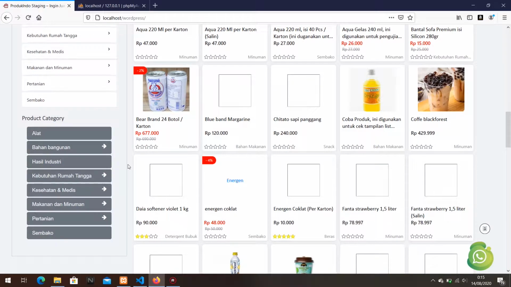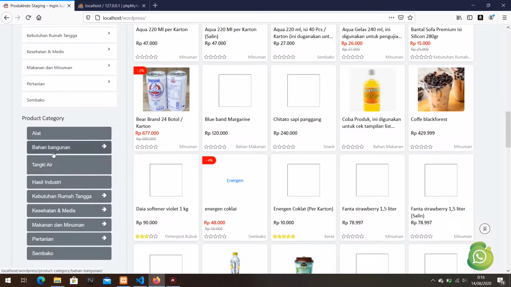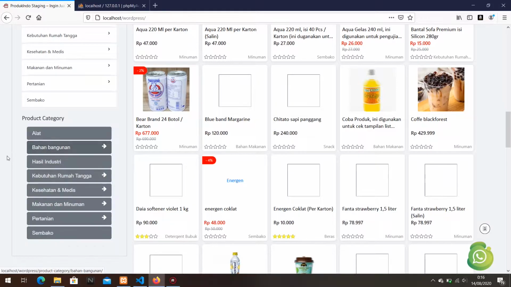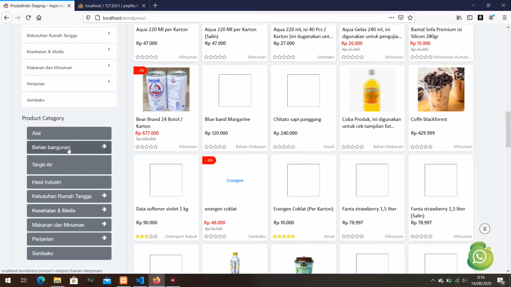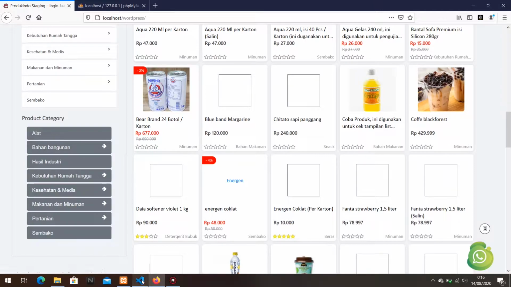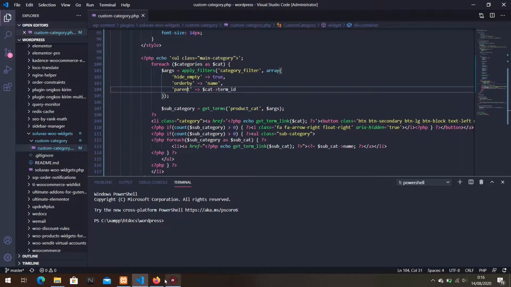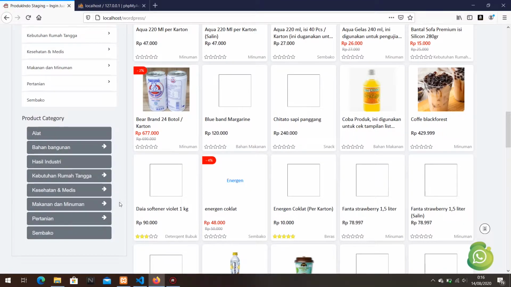Hello there. In this video, I will teach you how to make a subcategory dropdown. The subcategory block just shows if we hover over a category that has an arrow icon. First of all, we have to make a list of our main category.